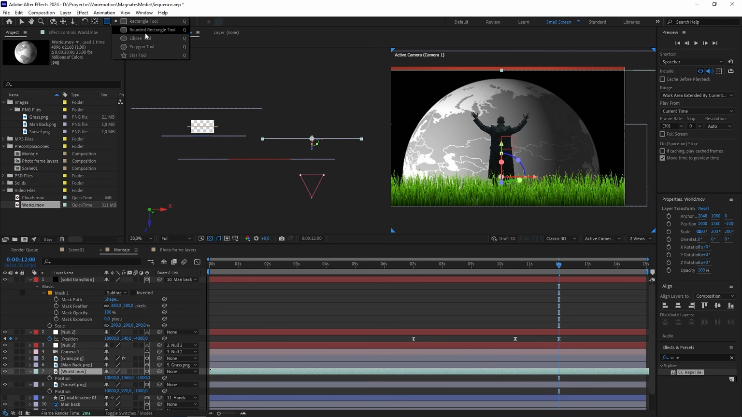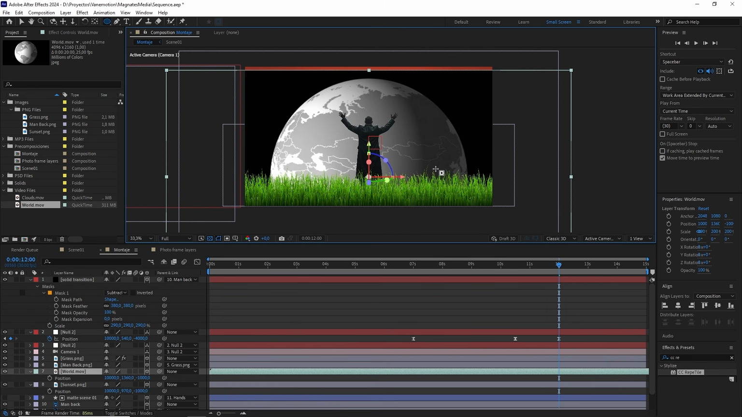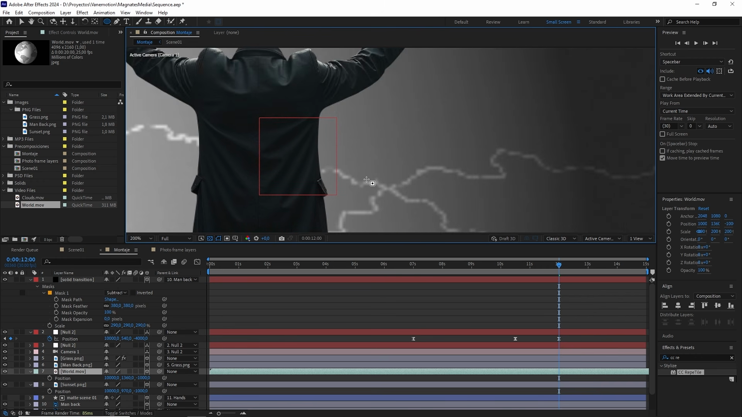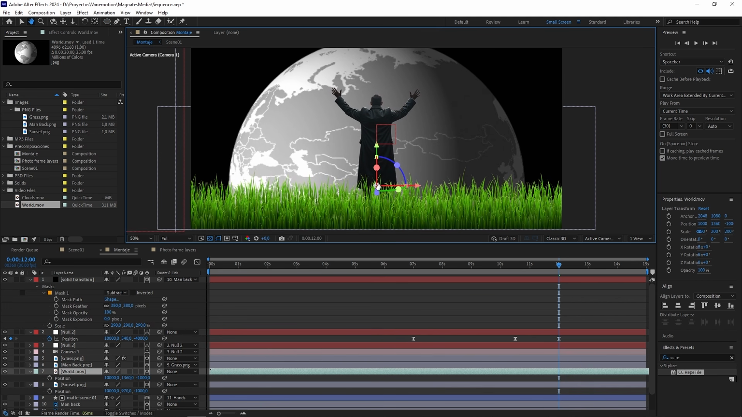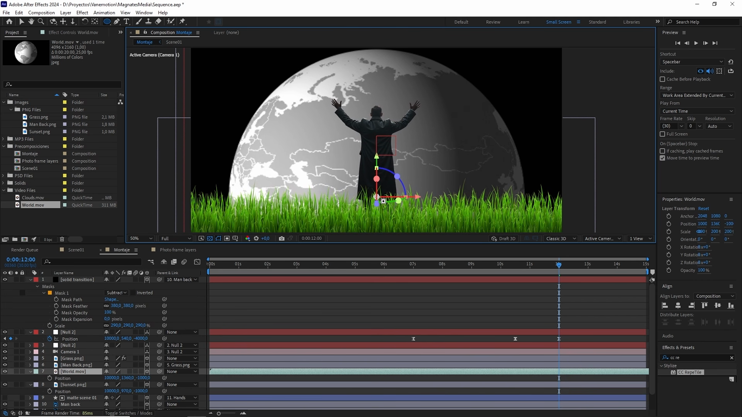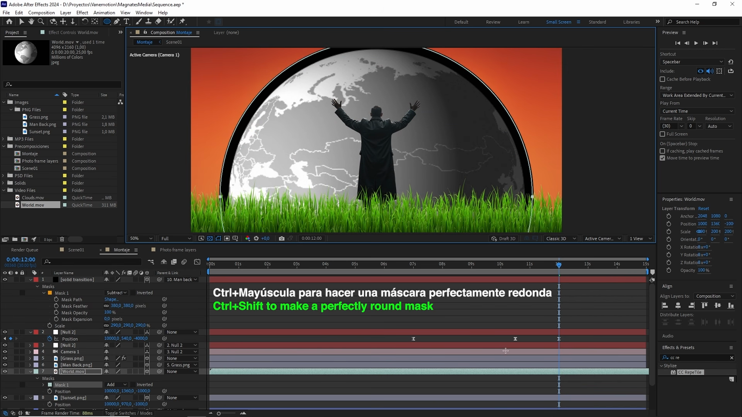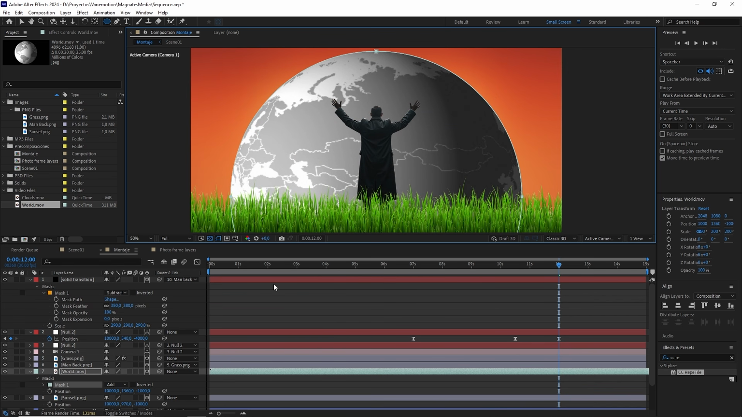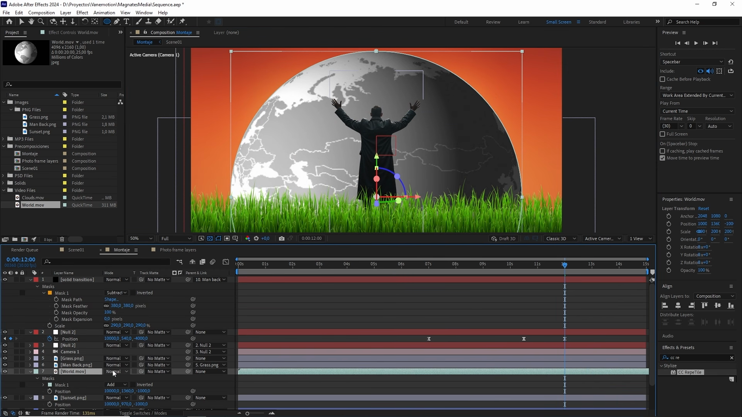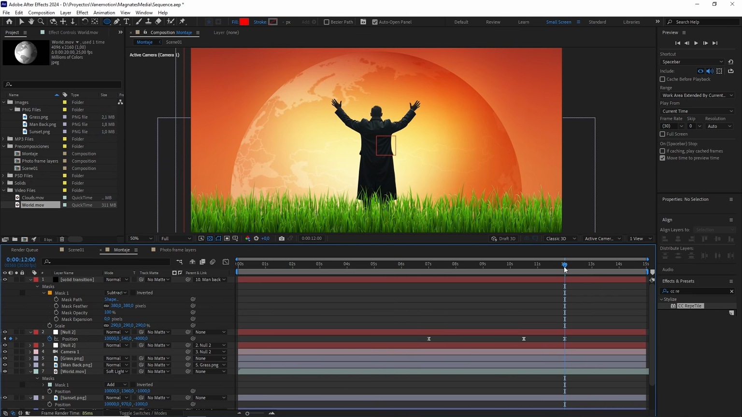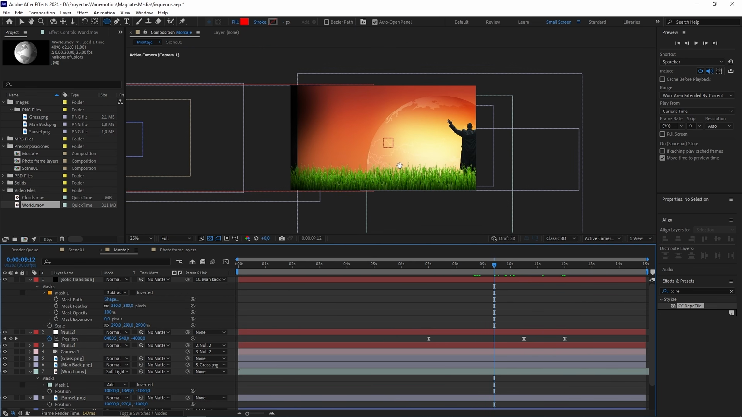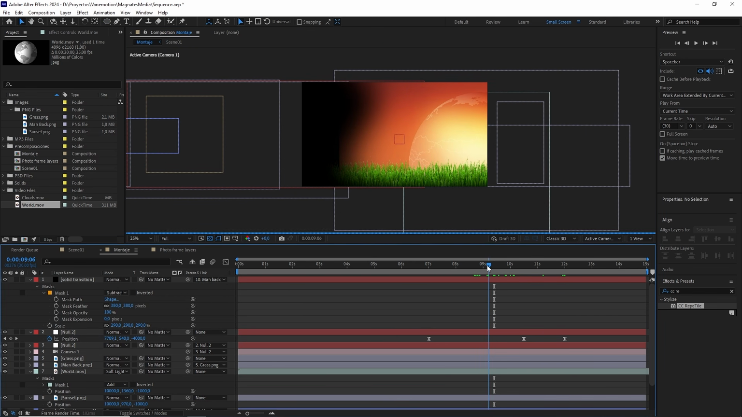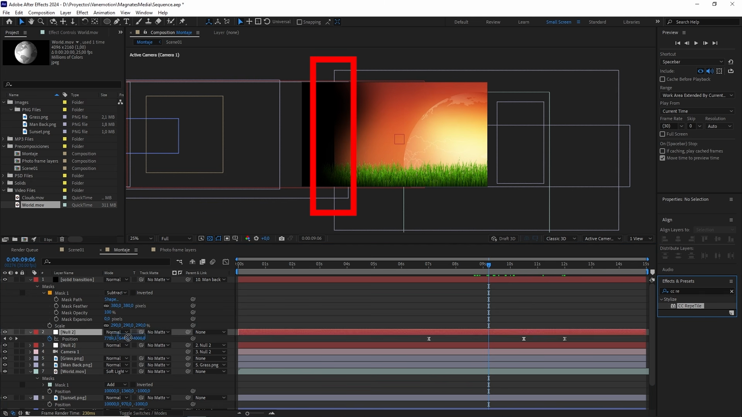With the ellipse tool, we'll create a mask like this. We'll position ourselves right in the center, and with the Control and Shift keys pressed, create a perfectly circular mask. We'll put this layer in soft light mode. There on the left side, you can see the texture cutout, so we add the CC Reptile effect and increase the pixels a bit.